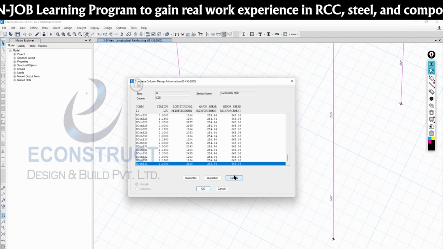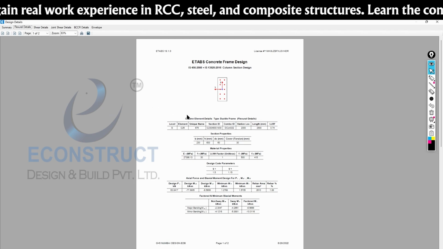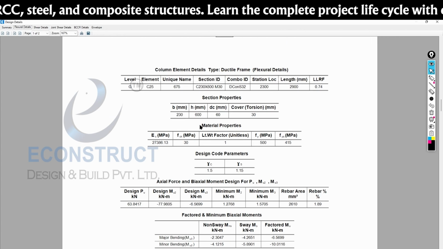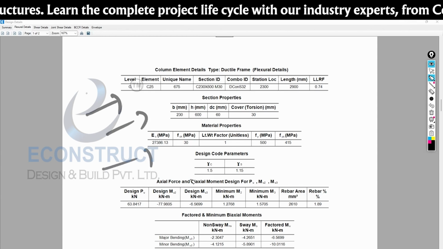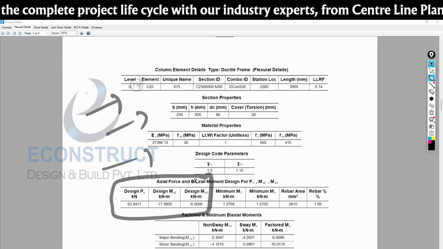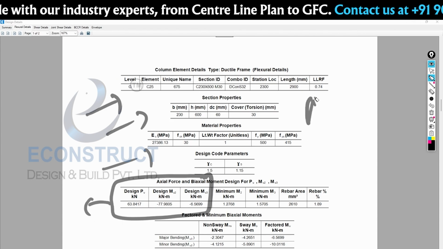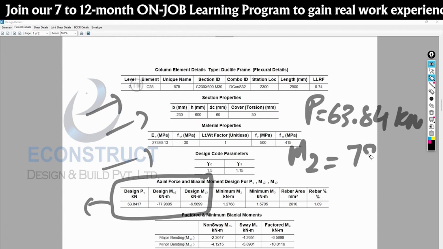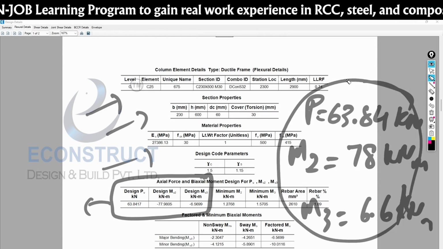Just right click, go to details. Now in this we will see the flexural details. First these are your basic things: basic sizes, basic column details, the section size, material properties and other things. Then the main thing is this critical one. That column has been designed for an axial load of 63.84 kilonewton, an M2 moment of 78 kilonewton meter and an M3 moment of 6.6 kilonewton meter. This is the overall moment for which this column has been designed.